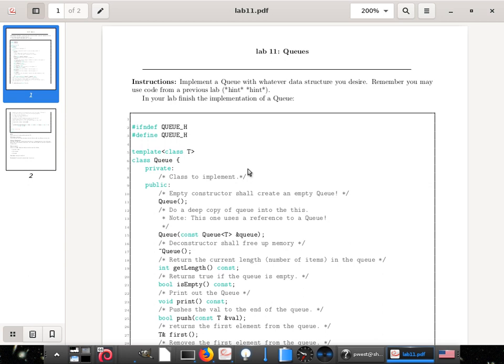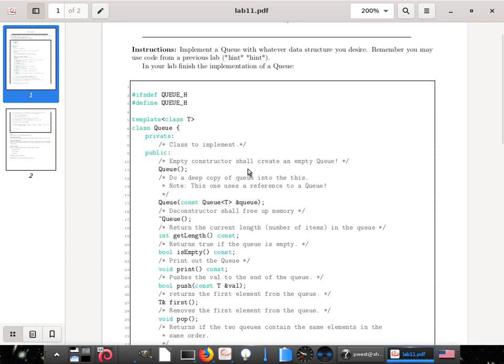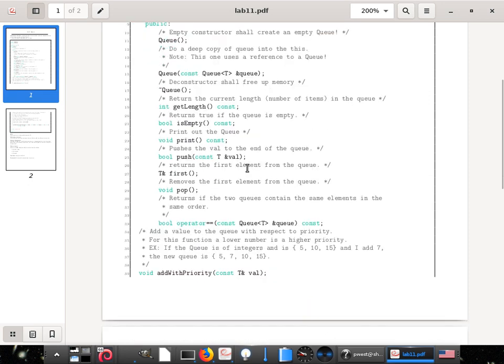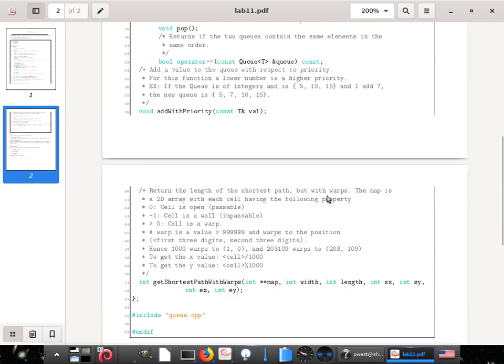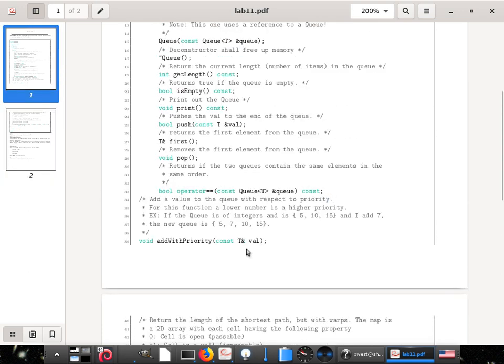So going back to our queue class, I think this is basically the same as what it was last class. Wait, was the last lab just stack or was it stack and queue? Stack and queue. Yeah, that's what I thought. So now we're going to add two more functions.